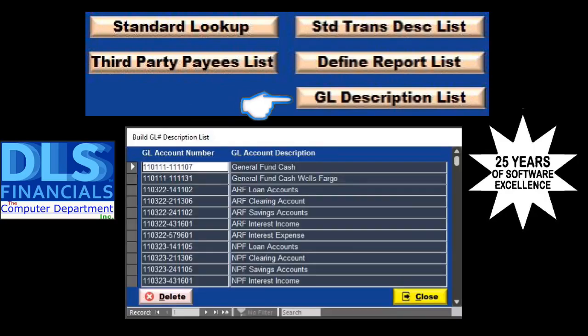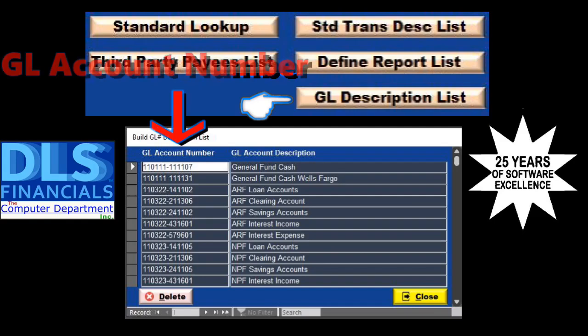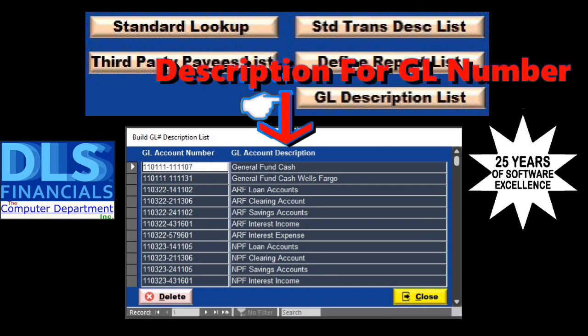The GL description list is used so that reports that print the GL numbers will also print the description of what that GL number is used for in the accounting system. This is handy for people that don't know what each GL number stands for. In the first column, simply put the GL number in the same format that you use in DLS and enter the description in the second column in simple words.